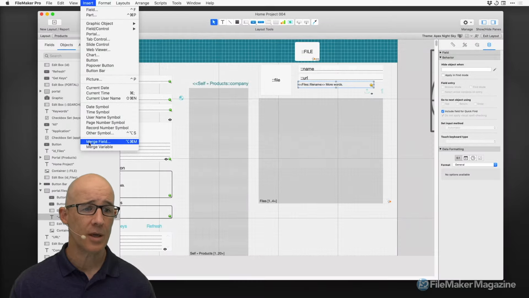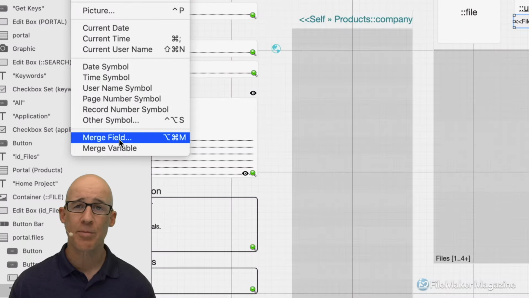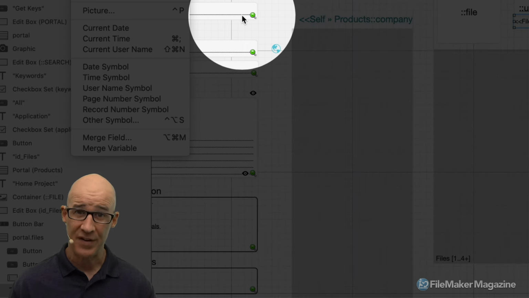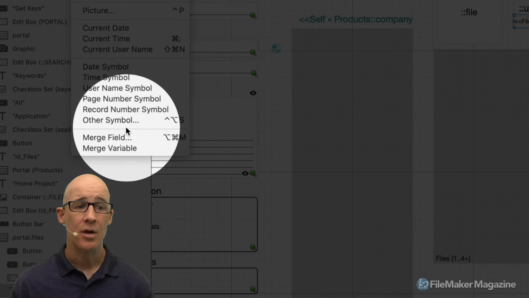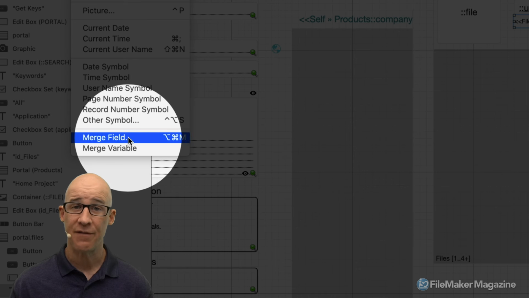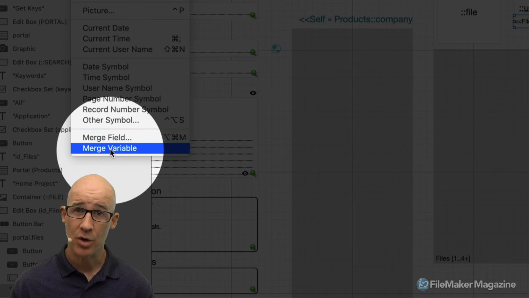As we zoom in right here, you can see that we've got this merge field. So not only am I able to put an actual field on the layout, I am also able to put a representation of that field on the layout as text, which is accessible right there as a merge field. Notice that we can also merge variables.